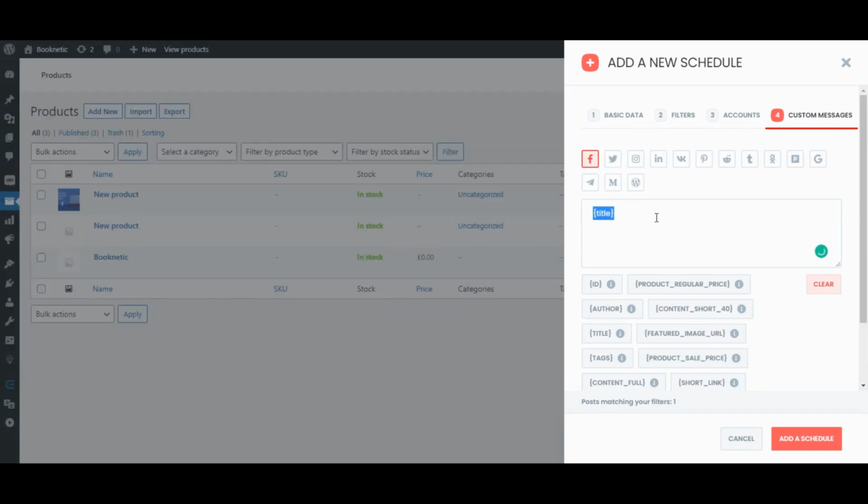You can add other accounts or remove them from the list according to your product. You can also customize the shared post content as you want using the ready shortcodes.